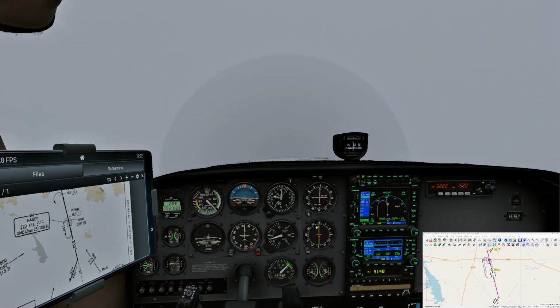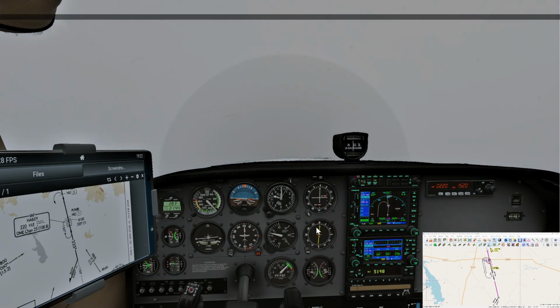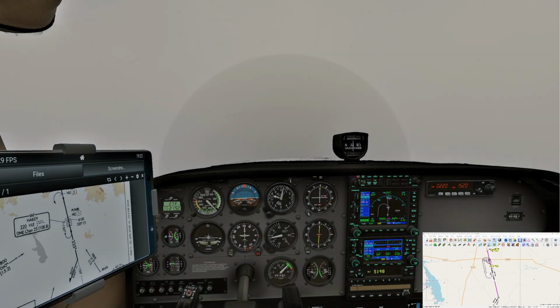Relax on the rudder pedals, take my feet off every now and then. Up to about 19 inches. Waiting for the needle to deflect.